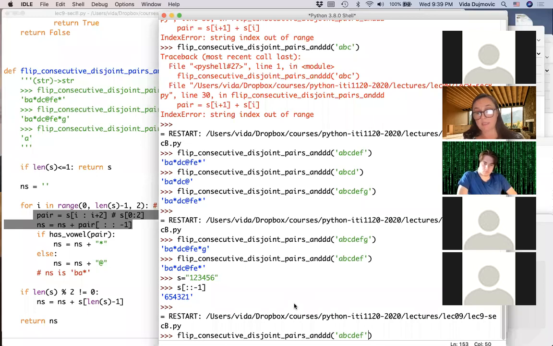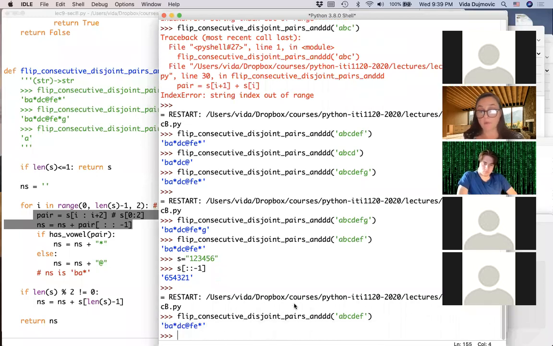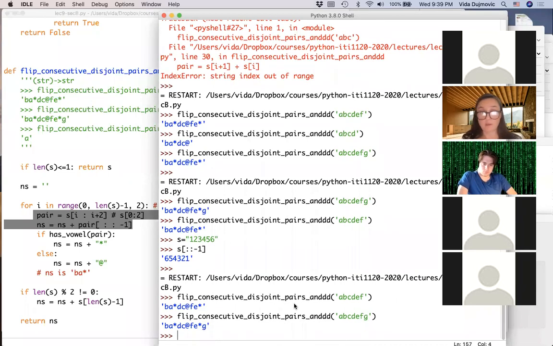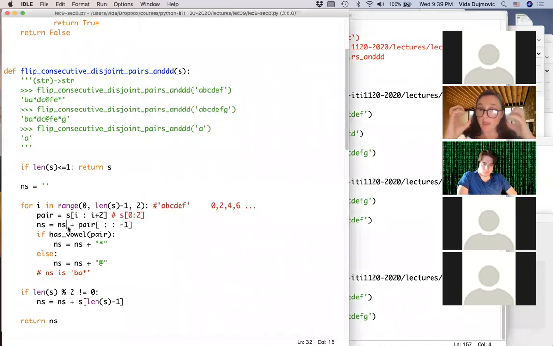Okay, so we had A, B, C, D, E, F, that's an even number, that's working. A, B, C, D, E, F, G, that's still working. Okay, so I'm specifying the size of a slice I want. If the size of the slice I want is, in this case, 2, and I want to start at position i, then the slice goes from i to i plus 2.